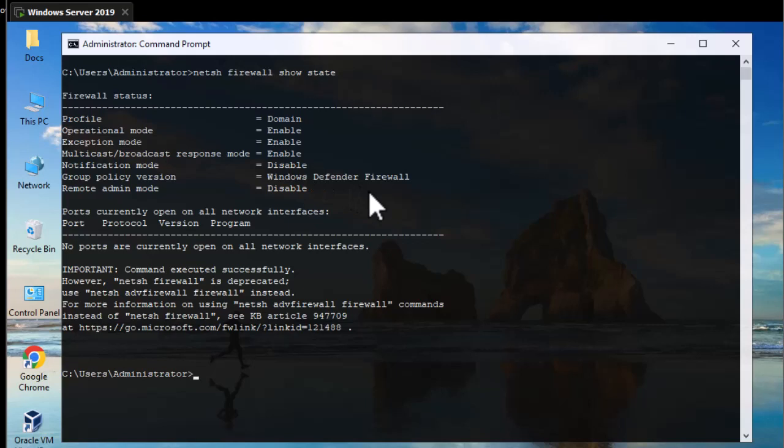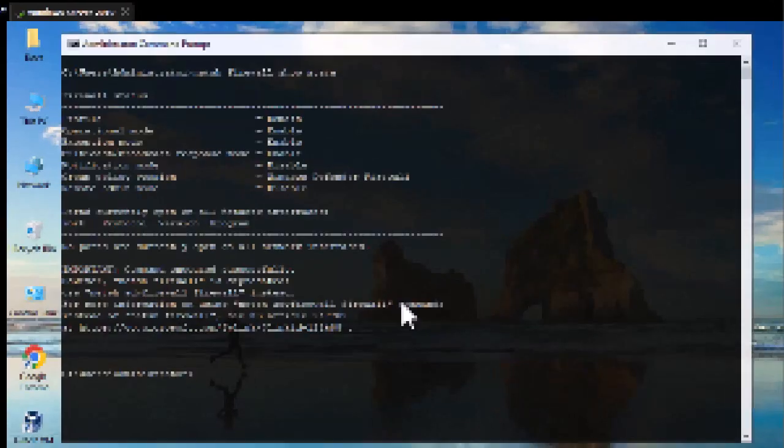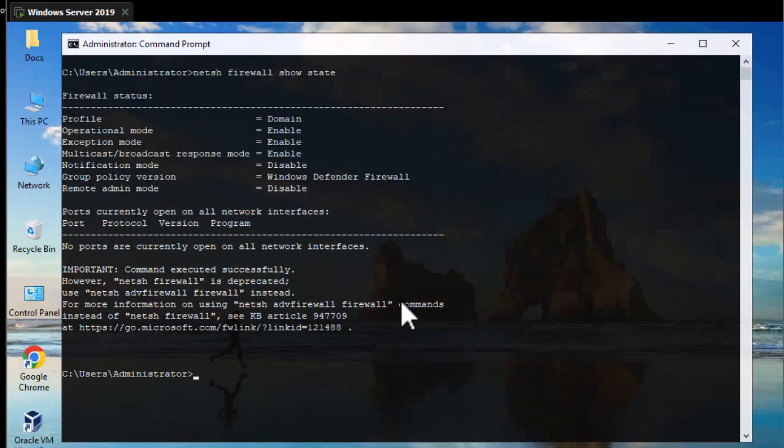And the group policy version is Windows Defender Firewall. So all this information is very useful if you want to enumerate your Windows system. Keep in mind, here I gave you just some basic commands that you can use in order to check or to enumerate the local users, groups and computer for Windows. That was just a brief introduction to local user and local enumeration, but here we are doing it manually without any external tools.